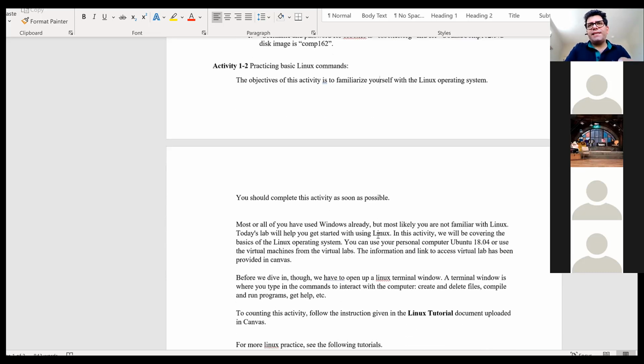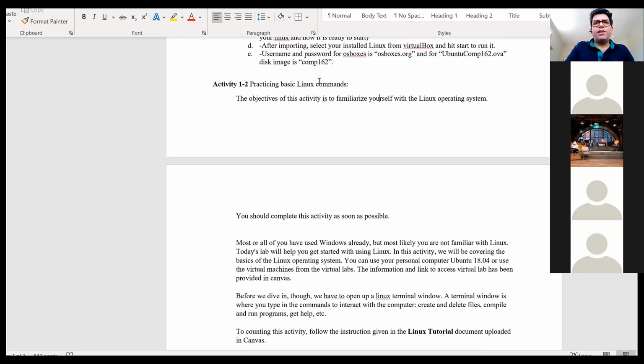Then comes the next activity. For the next activity, what you need to do is practice basic Linux commands.